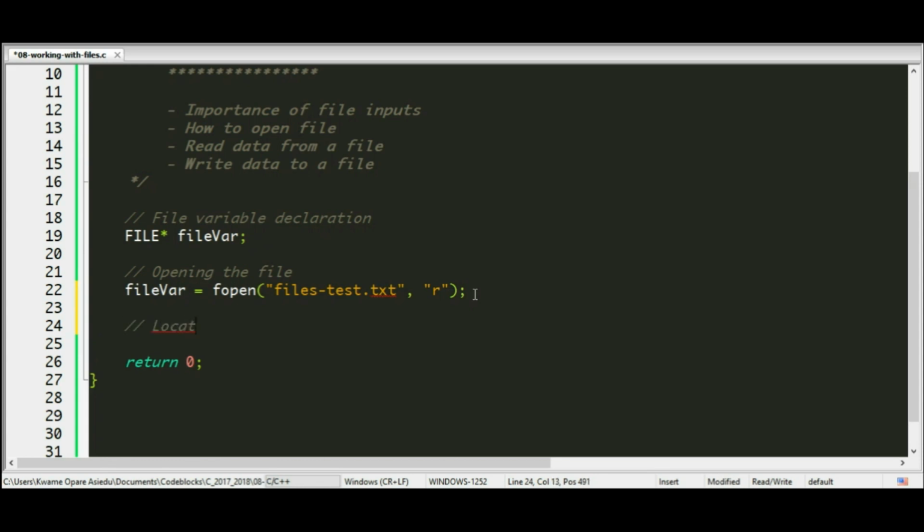So anytime we talk about the location of a file on your computer, we have two types. The first one is what we call the relative location, and the second one is called the absolute location, right? So let's talk about what relative location is. If you hear the word relative, relative means with reference to something, right?